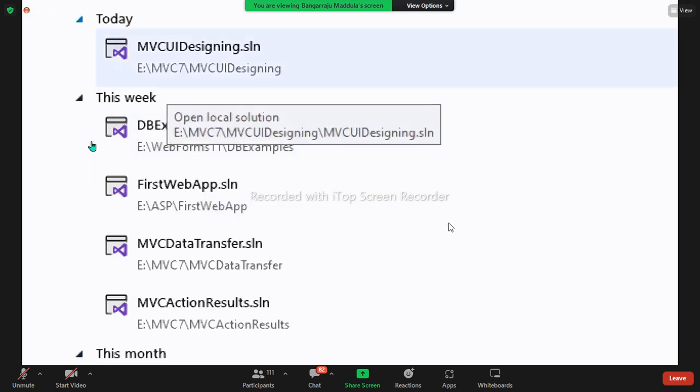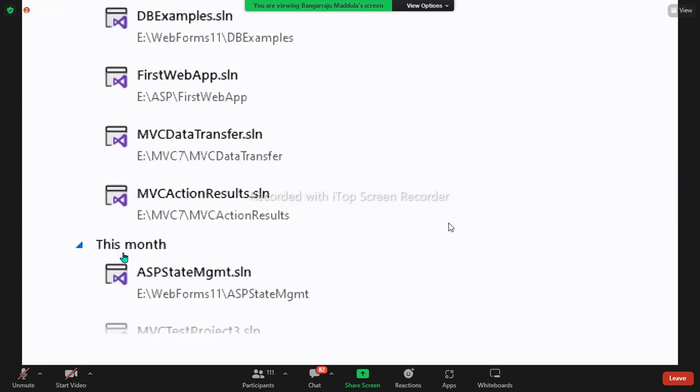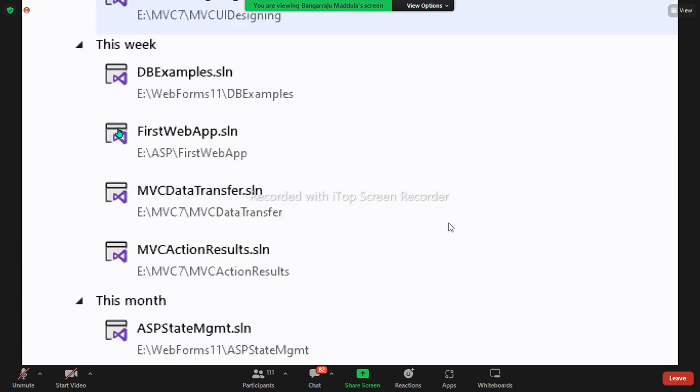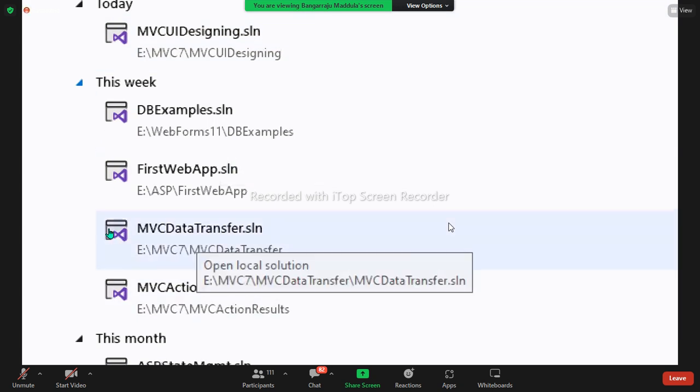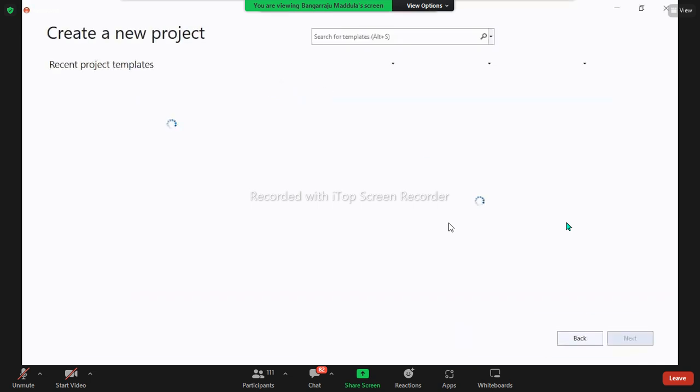This is a project that I created in my morning MVC 7 batch. This is a webbox batch, ASP batch, like this. Different things I'll create in different folders like this. Point clear? Okay. Now I'm going to create a new project. Just click on the new project.